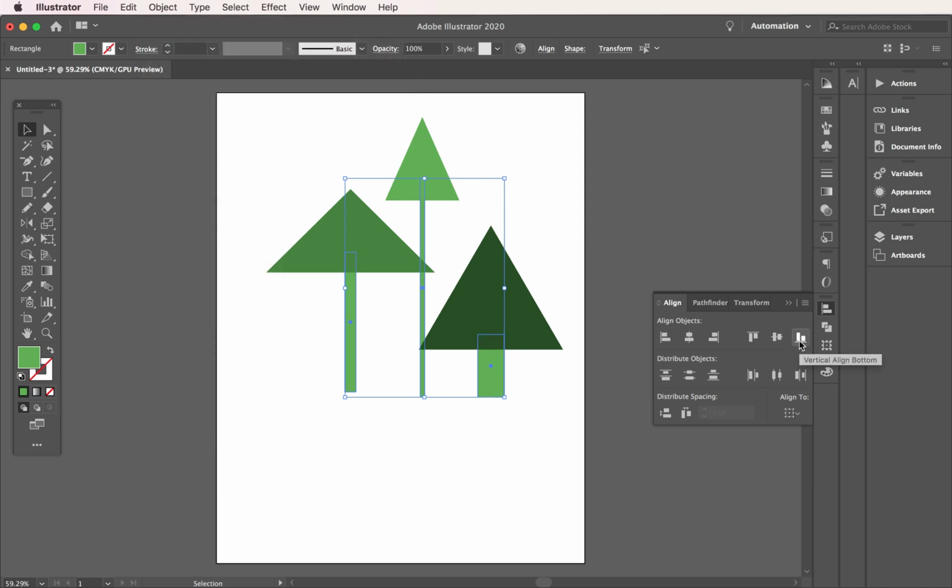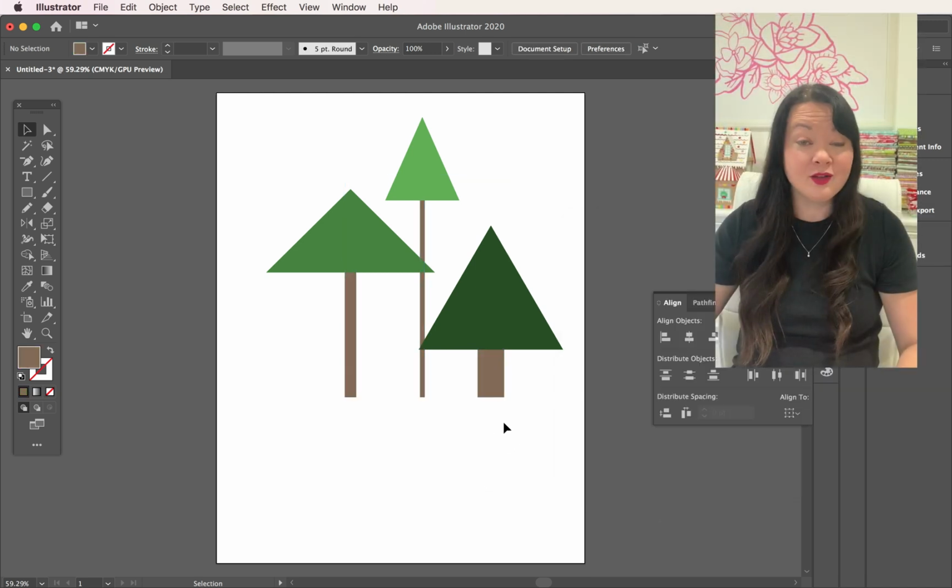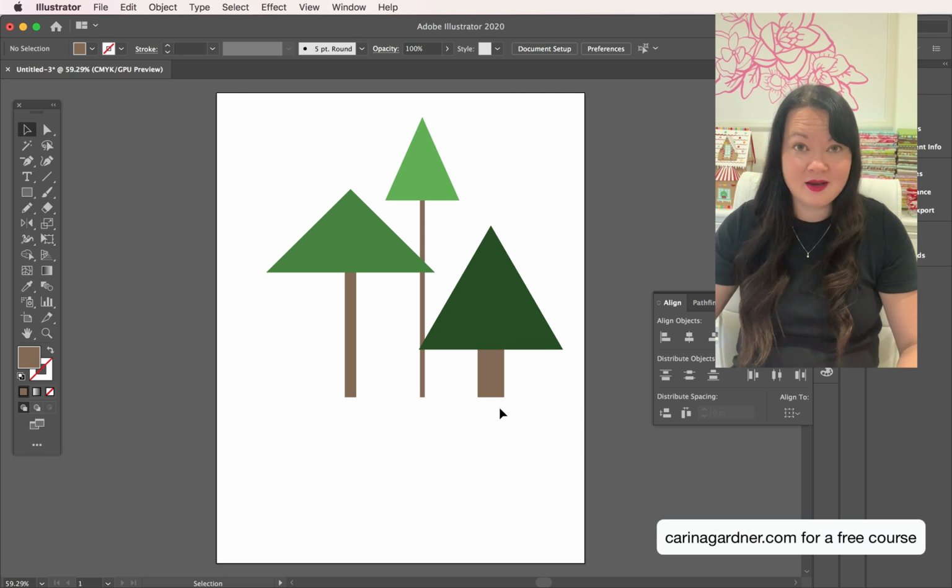And then let's line them all up at the bottom so they're all the same size. And then we're going to change them to a shade of brown. Maybe you want to change it to a shade of blue. Whatever floats your boat. I'm going to double click on the fill and find some kind of happy medium brown to add to this and then push OK. And look at that. In less than, I don't know, 5 minutes, 6 minutes, we just created 3 evergreens.